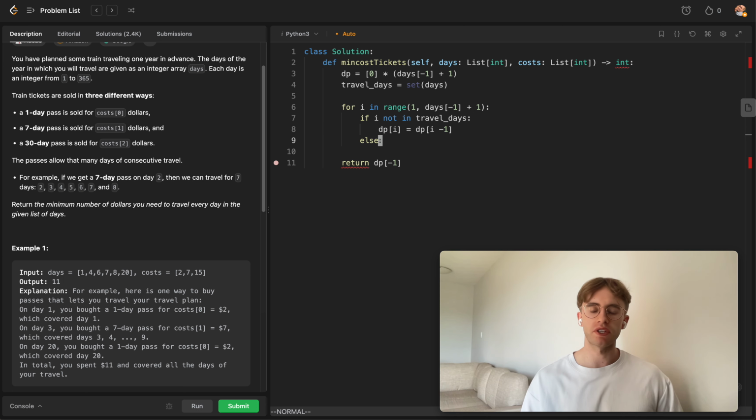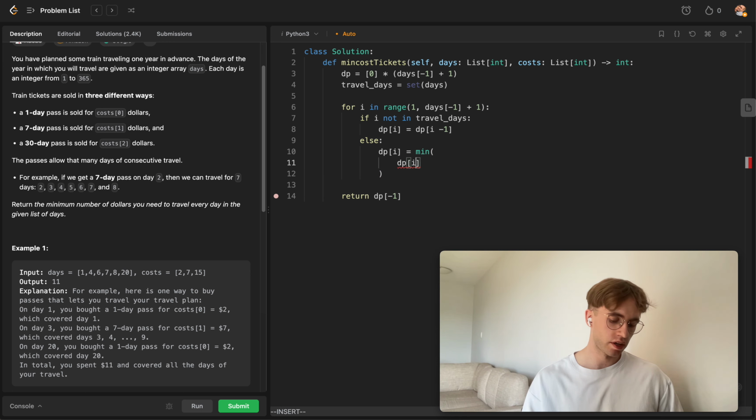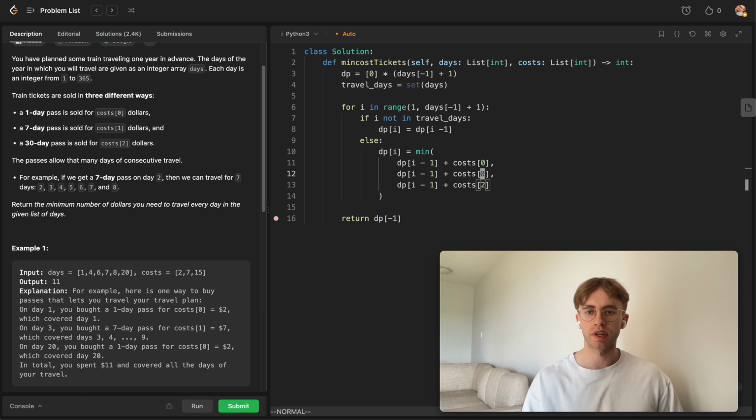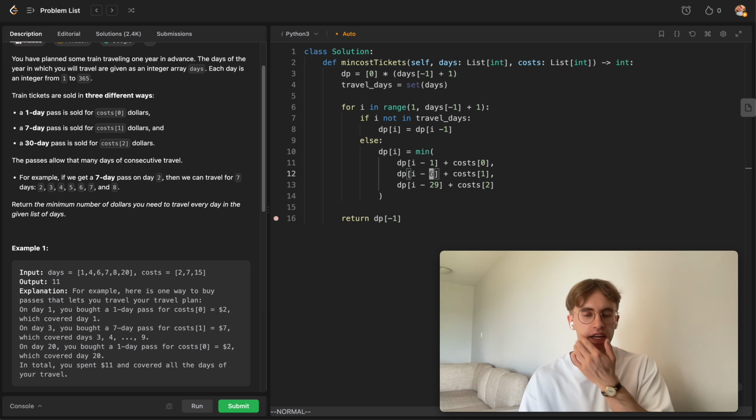Otherwise, we're going to have to make some decision, and we have 3 of them. We're going to set the cost for this day to be the minimum of these 3 different paths that we've talked about before. That's going to be either a 1-day pass, a 7-day, or a 30-day. For the 1-day pass, let's look at what was the cost of 1 day ago plus the cost of a 1-day pass. We're going to repeat this 3 different times for these 3 different cases. So this is for a 30-day pass and a 7-day pass.